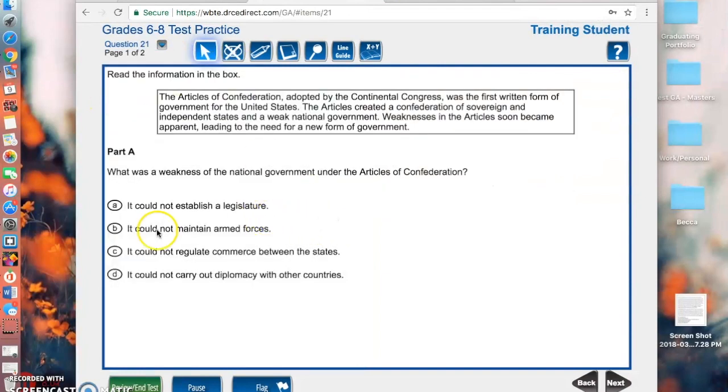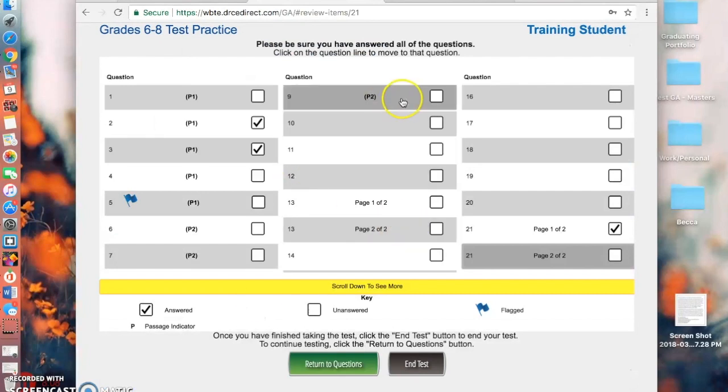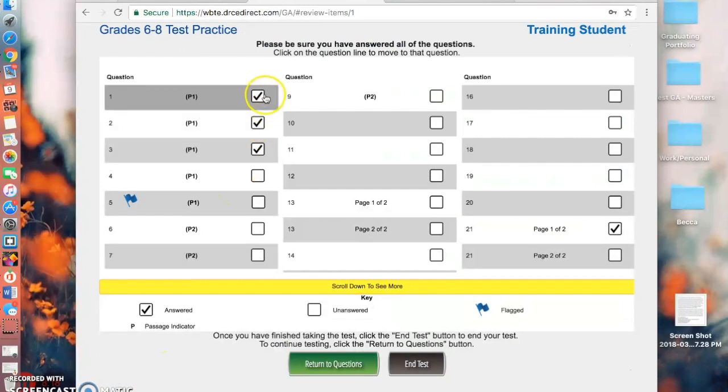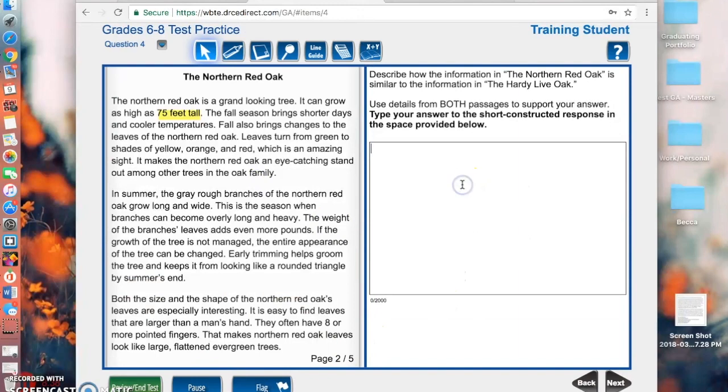Okay, so say I get to my last question and I want to review and end my test. Okay, you get to a screen like this. So it'll make sure that everything is checked off. If you're done, it gives you a check. Okay, if you're not done, it's blank. And of course, then there's my flag as my reminder of going back. It gives you this little key down here too. Okay, so of course you want to make sure that every passage is done or every question is done first before you move on.